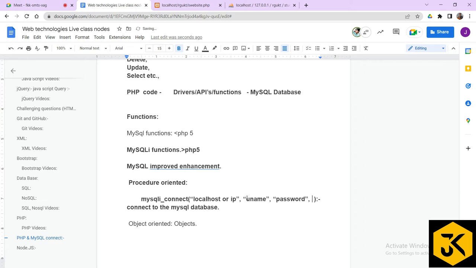And the fourth parameter is: once you have connected to a particular host, in that host we may have various kinds of databases, like an RGUKT database, a CS database, some NoSQL database, right? Which database I would like to connect to, that is what I have to define. So that is the database name.